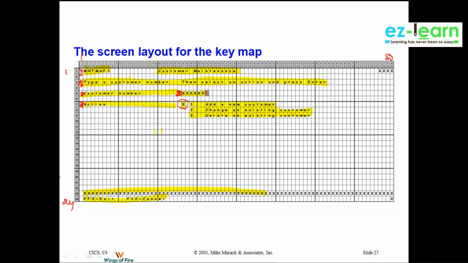What about this one after the customer number? This is an unprotected field, for input. This is also an unprotected field. If you have more than one unprotected field, we'll have a skip field, which is going to take the cursor to the next unprotected field.